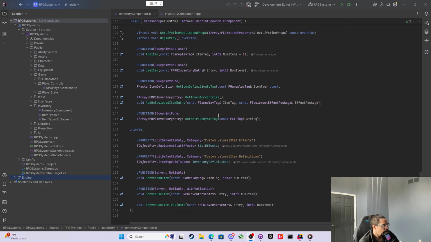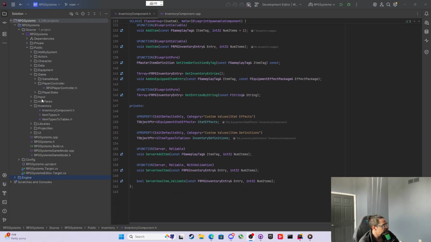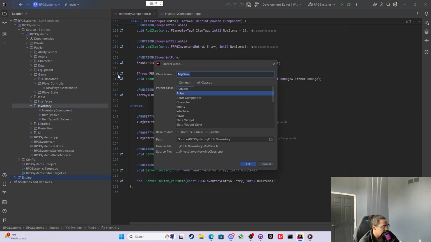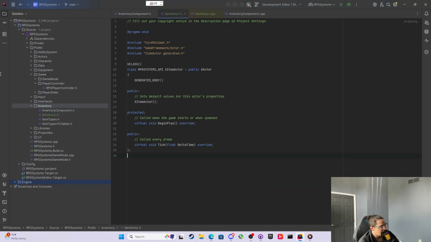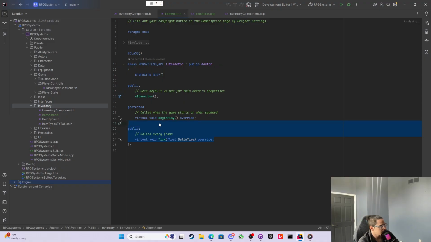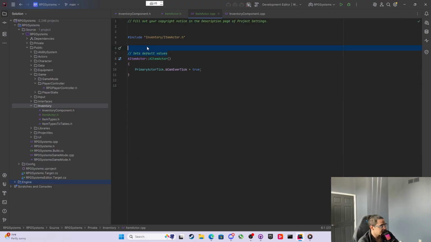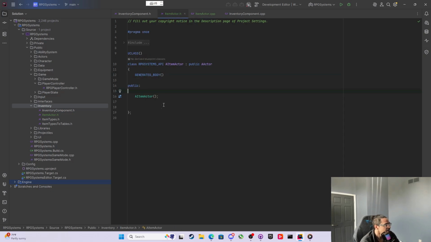So first thing I want to do is come into the inventory here, and I'm going to add a class, which is an actor called item actor. Or you just add a class to your inventory called item actor, and come delete these. I actually don't even need begin play. I just need the constructor for now, so we can delete all this. And then I can set this to false. First thing I do is say set replicates true. We'll leave that there.